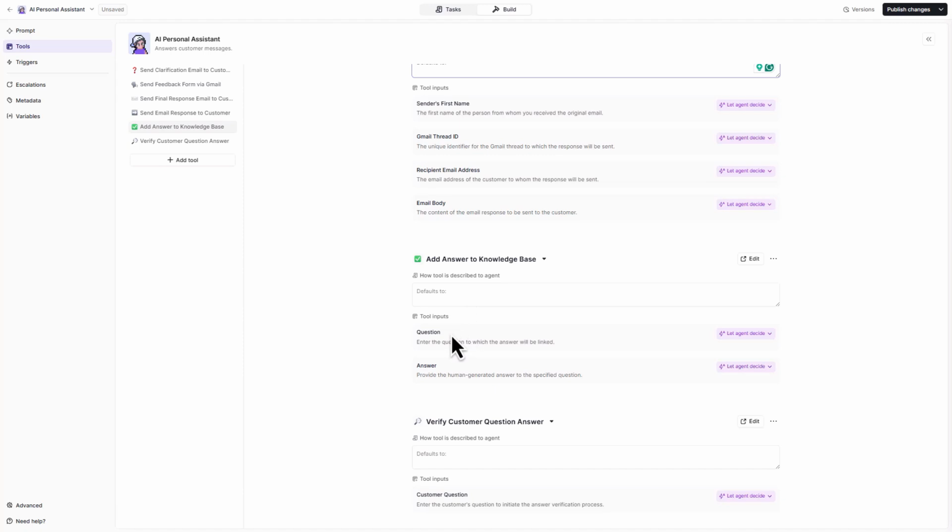To help the assistant find answers, create a knowledge table. Make sure to enter at least one sample question and answer row. This is how your assistant learns and improves over time.